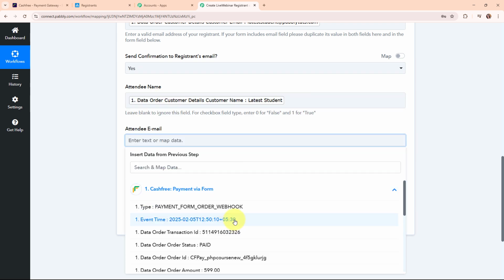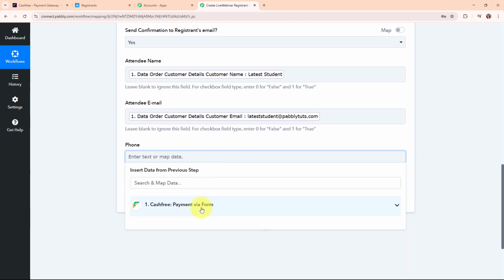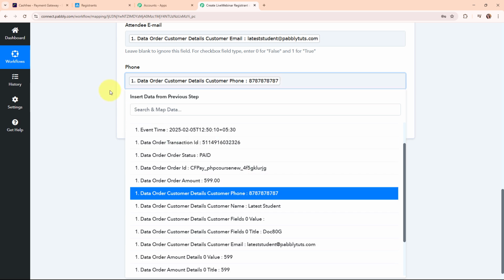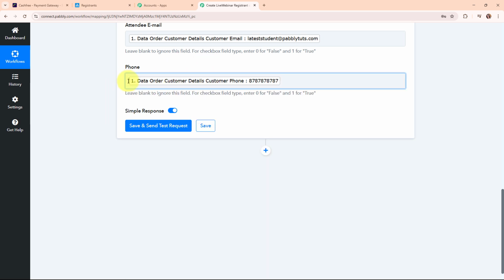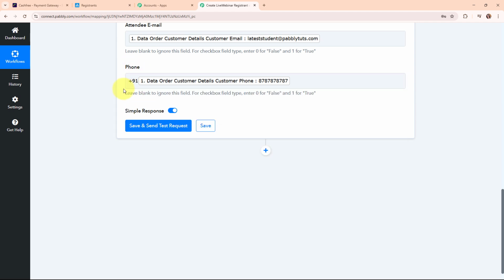So here I'm going to map the name again. Here for the email, I'm going to map the email again, and lastly it is asking me for the phone number. So I'm going to map the phone number. So this is the phone number, so I'm going to map it. But after adding the phone number, I'm going to manually enter the PIN code as all my registrants are going to be from the same country. So I'm going to add the country code as it is a required value in this field over here.